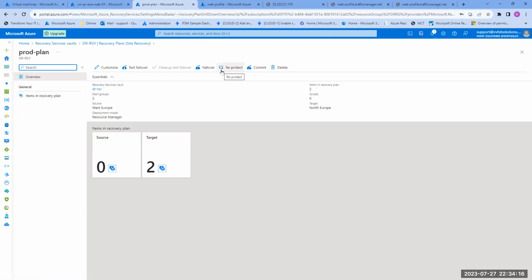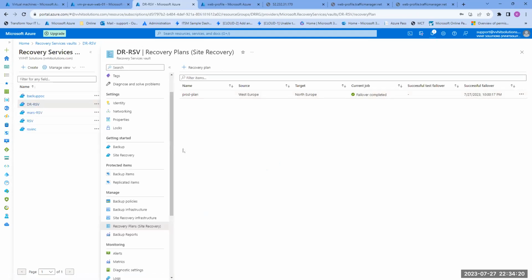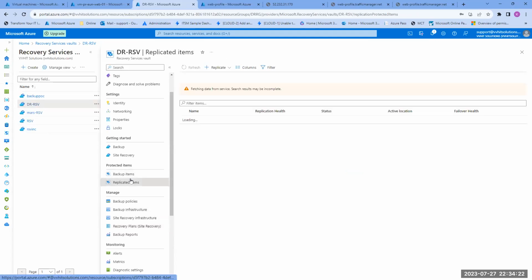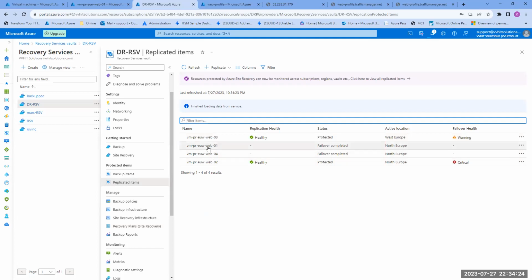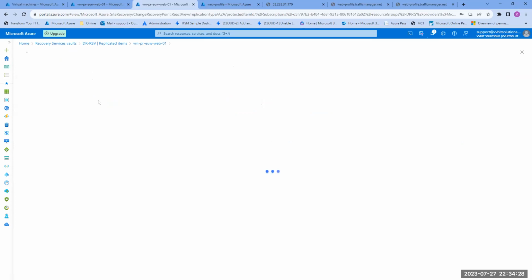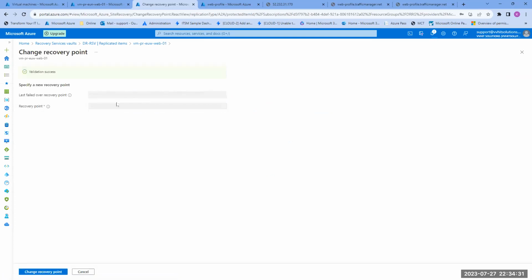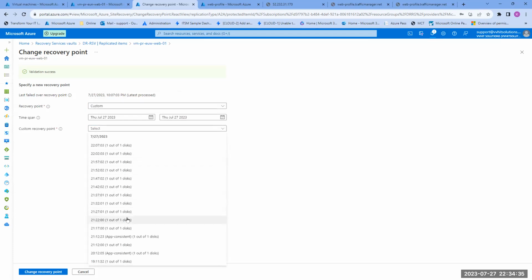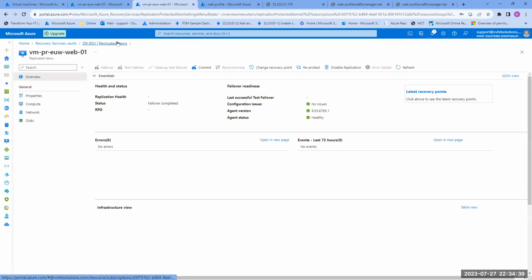Not here. I think if I go back to 04, this one, right? 01, you have an option to change the recovery point. So if you think the recovery point you have chosen is not good and you want to change it, you can change it. But if you think the data we are seeing after the failover is good and we don't see any problem, you can go ahead and click on commit.